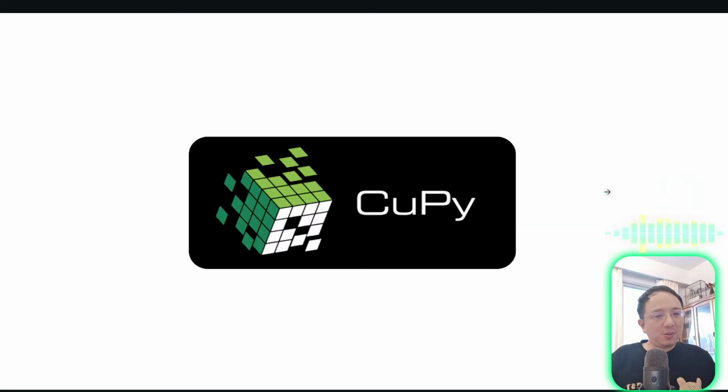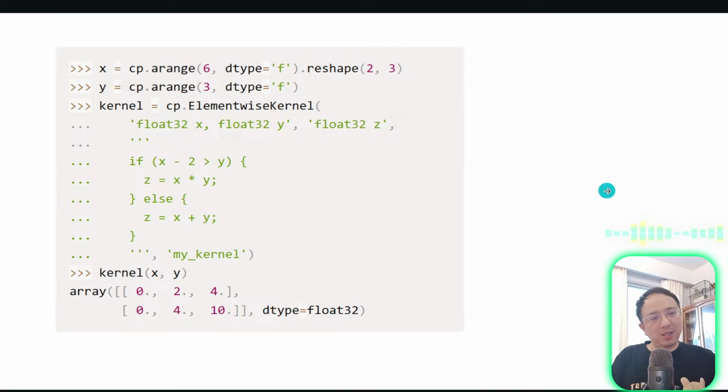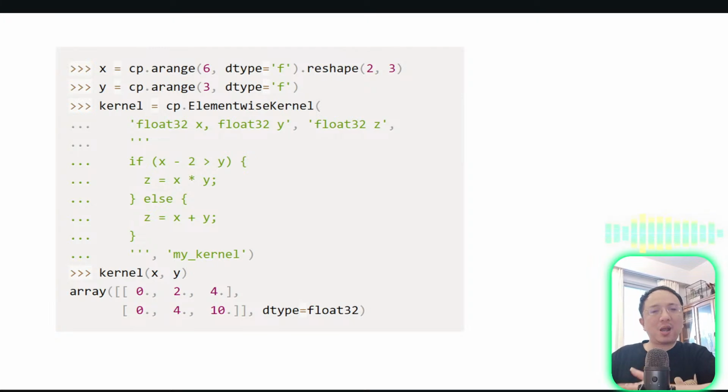Another library mentioned is CuPy. It is a replacement of NumPy. So if you are working with NumPy, not pandas, but a lot of pandas work can be done with NumPy, and you want to use CUDA to do the computation, CuPy is very suitable for this task.